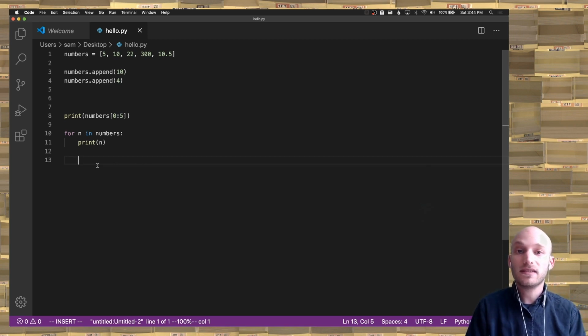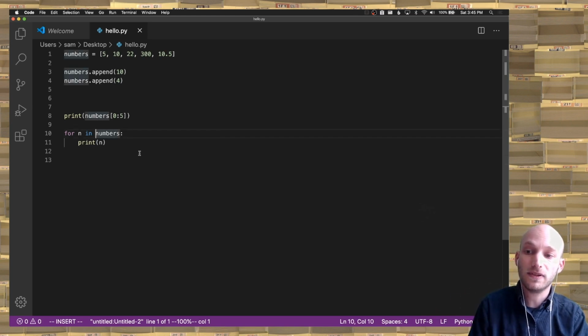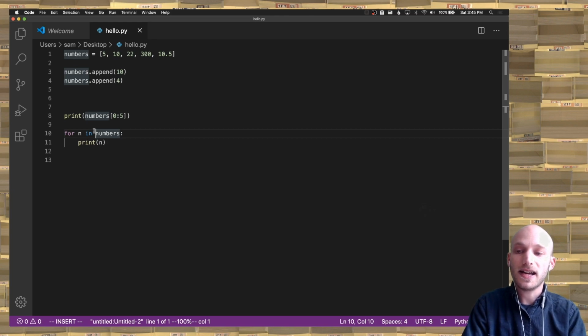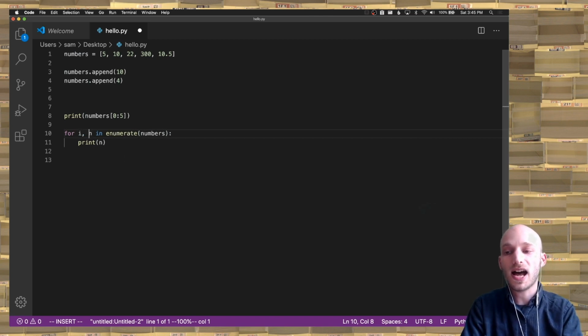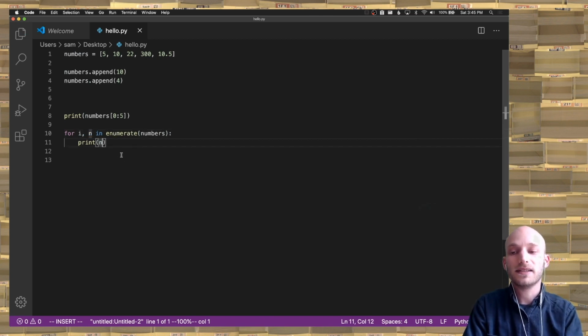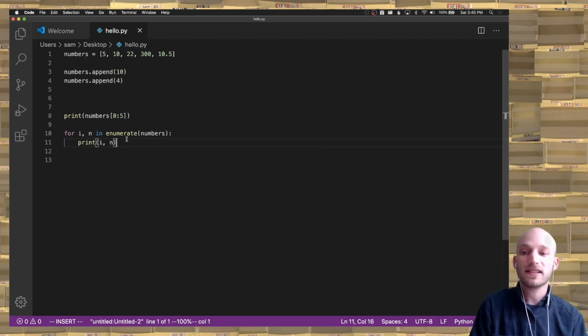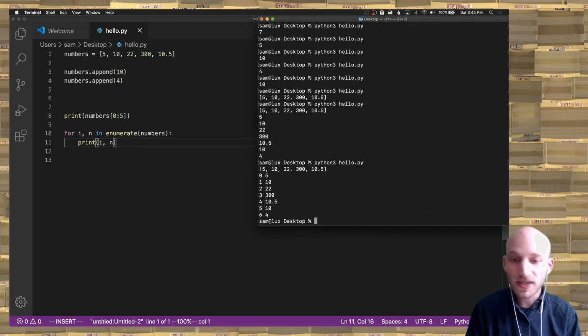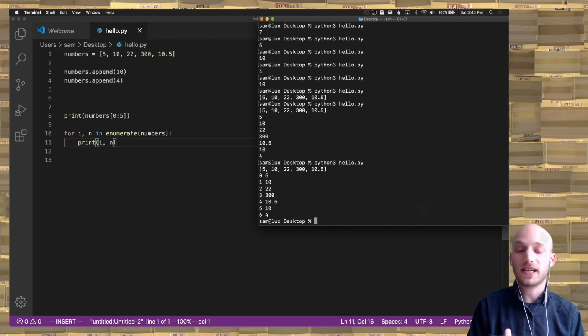If I do need the index value for some reason, the way that you write that, and this is again a bit of a point of confusion for newcomers, is I would actually write enumerate numbers, a function called enumerate, which returns two values. So it returns i, n, like this. Enumerate gives us back both the index value and the element itself, and this is handy if you ever need the index value as well as the value in Python.